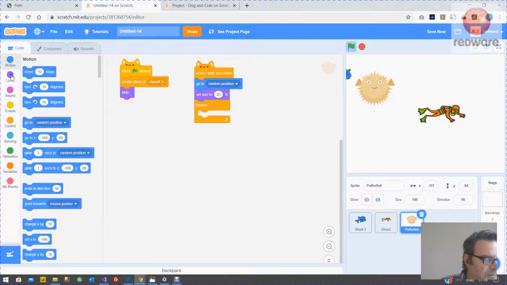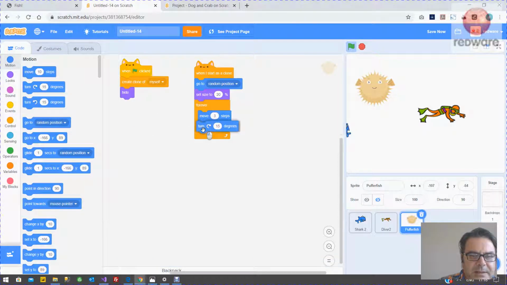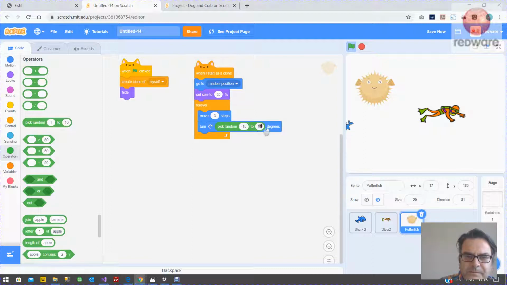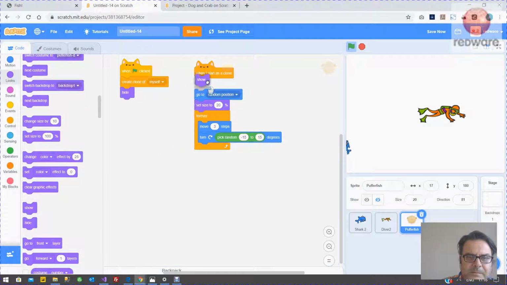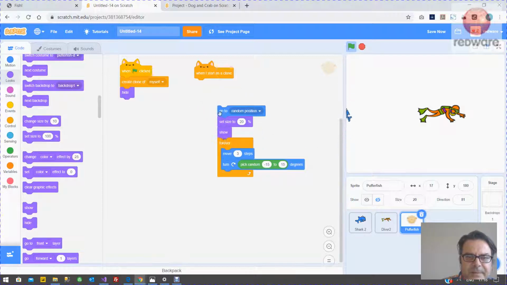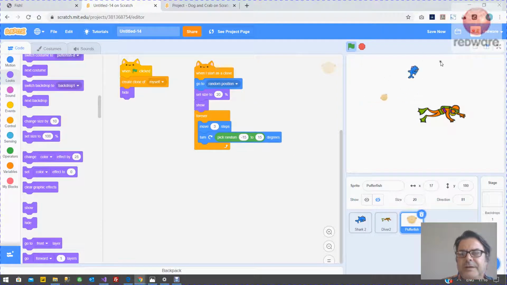So what I'm going to do is move 3. And each time, I'm just going to turn a little bit, use a random minus 15 to plus 15. And I'm just missing a show here. Probably after, you want to show it after you set the size. So there we've got our puffer fish moving around. Now the great thing about cloning is we can just do a repeat here.